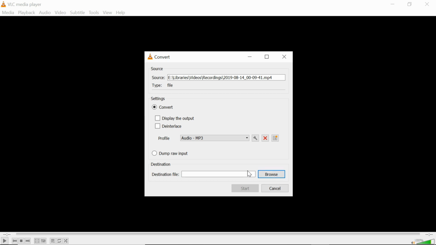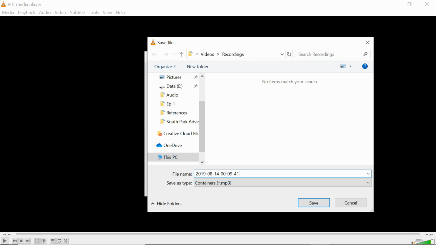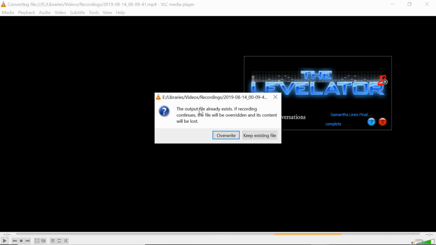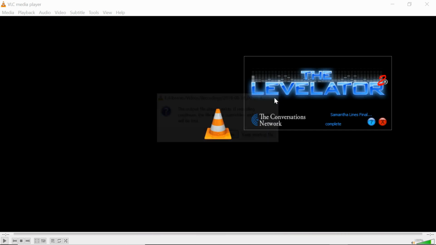But what I suggest is when you go to the destination file, click Browse, do a different name from the one that you have here. Because if you do it as the same name, it'll give you a warning. Like, let's see if it'll give me the warning. Yeah, it'll say the output file already exists. If recording continues, the file will be overwritten, the content will be lost, so I'm just going to exit out of that.